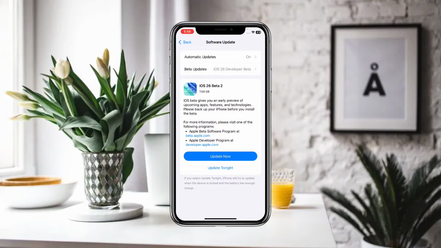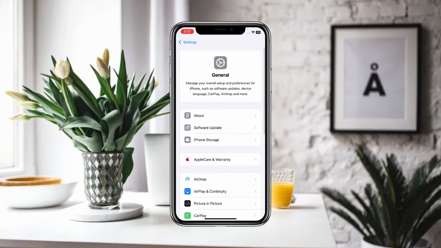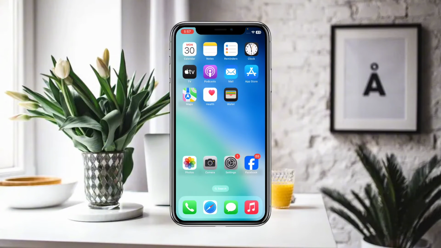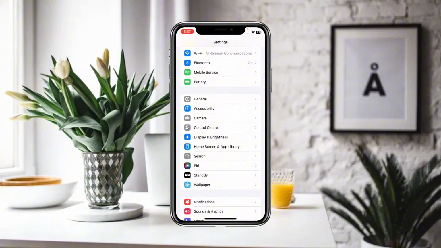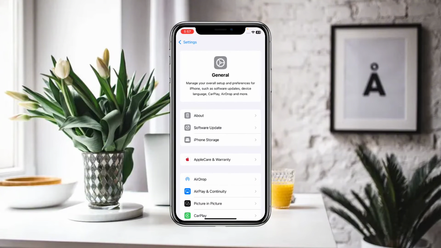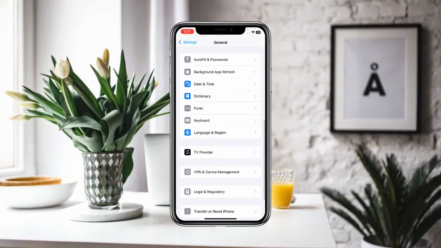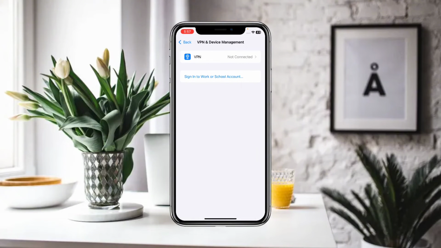But if you have recently downloaded and installed the iOS 26 beta on your iPhone, then you have to go to settings, and this time you have to go to general, and after that you have to scroll down until you find the option of VPN and device management. And here you have to make sure that you have created the Apple developer account.